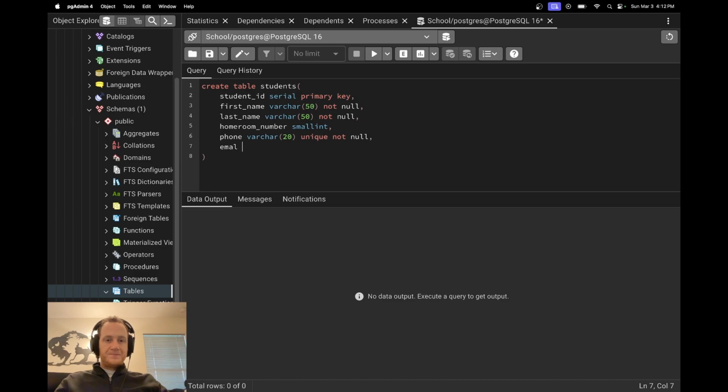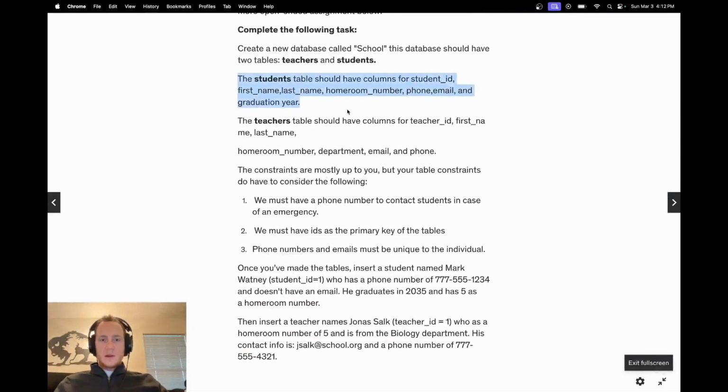And the email, email, varchar, and the length for that, we're going to go ahead and say 150. And for this, it has to be unique, but it didn't say that they have to have an email, so we'll go ahead and leave that as just unique. Let's go ahead and go back here.